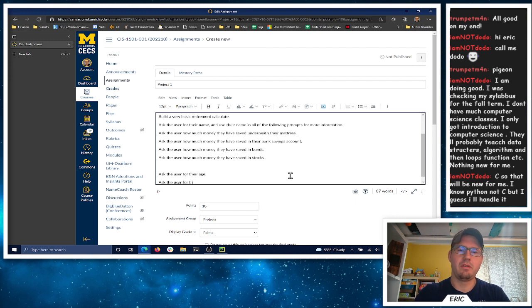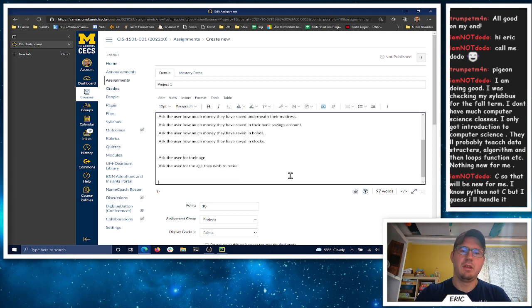Then we'll ask the user for their age, and the age they wish to retire. So, okay, how old are you now, and how old do you want to be when you retire? We'll ask the user how much money they will add to each type of retirement savings each year. Like, how much money are you going to put underneath your mattress every year? How much in your bank every year? How much in your bonds? All right, so that's mattress, savings, bonds, stocks.